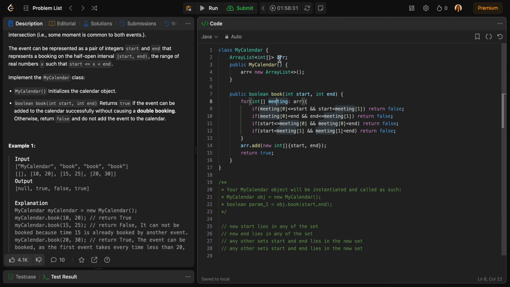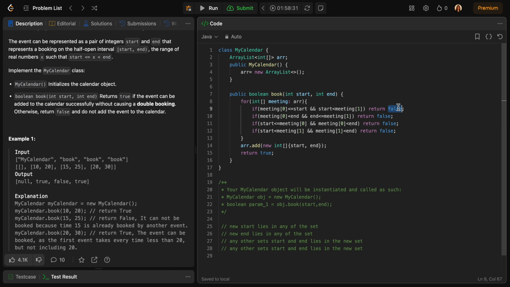I have created an array list, and in this array list I'm adding my start and end each time. I'll add only if I do not return false, and there are 4 conditions in which we can return false. The first is if the new start that you got is overlapping with some other range. To check whether 15 is overlapping with 10 to 20, I'll check, for whatever meeting we have, with its start time and end time, whether my new start time lies in this range. If it does, then return false. The next condition will be, does my end lie within any of these ranges? If yes, then we will return false.